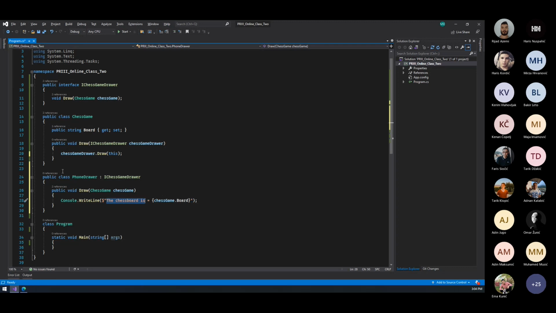Let me make it even better. 2D chessboard on phone. Let us put this here. Okay, let's do another one.